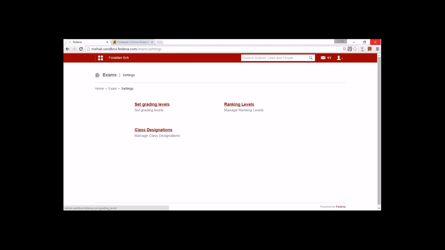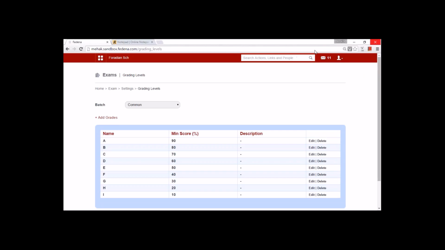Here we have to set the grading levels. The grading levels are the letter grades that you associate with the scores of the student. Under batch, you will see common listed along with the other batches. Common would mean you want to assign the same set of grades to all the batches. For example, in all the batches, you say that 90 and above is called A. In that case, you can do this setting in common instead of doing it separately in all the batches.